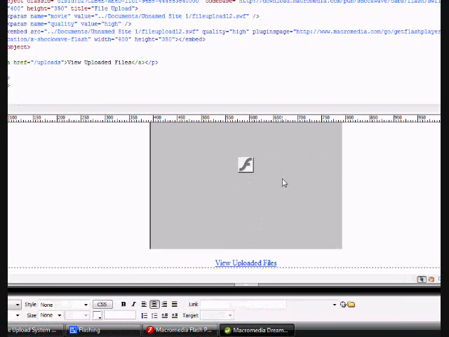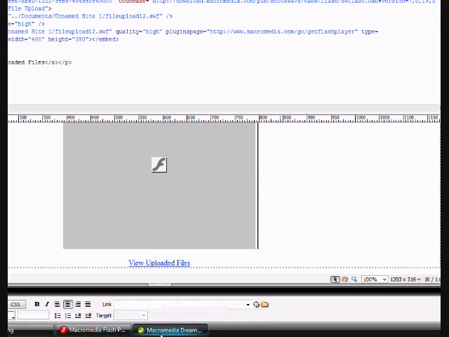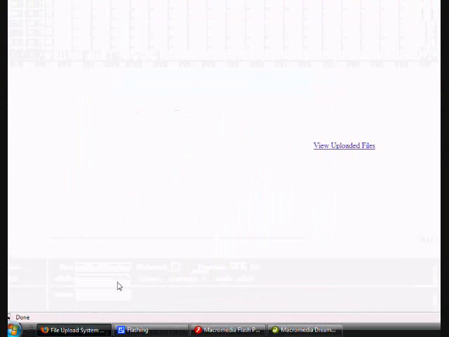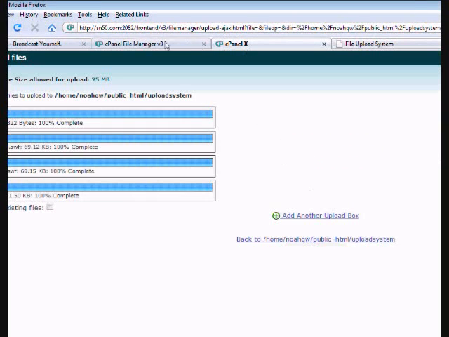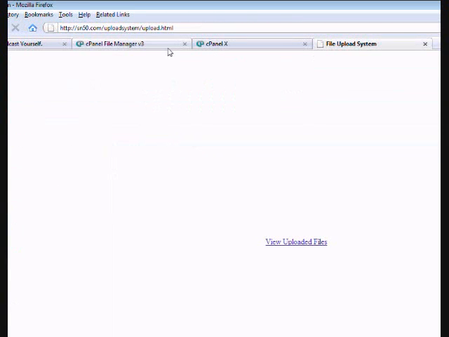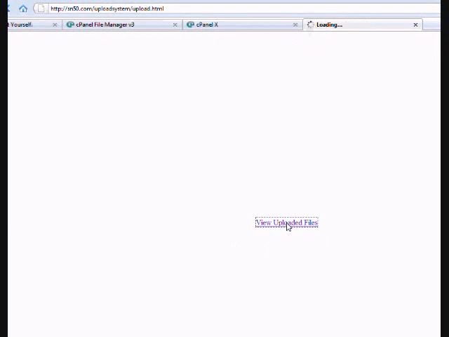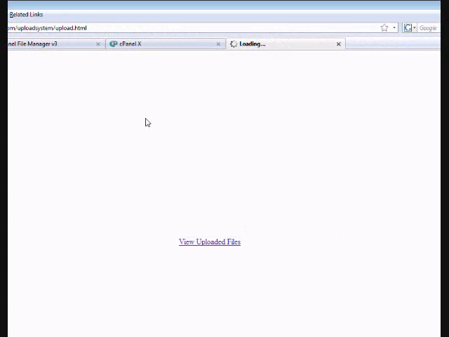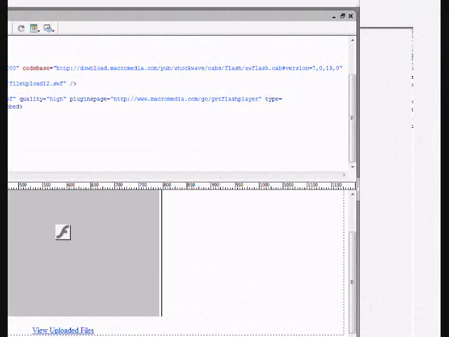Upload 12. Okay, the reason it's not showing up is because the flash upload file isn't in the same directory. But if it was, then you would see the little flash file here. Okay, so yeah, that's how you do that.